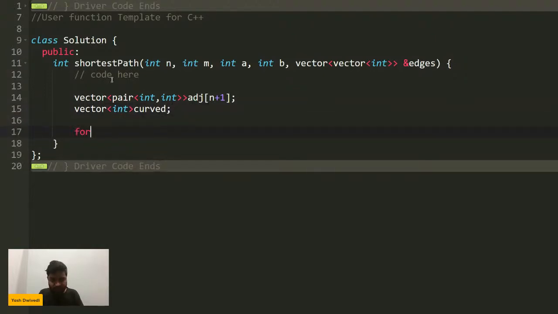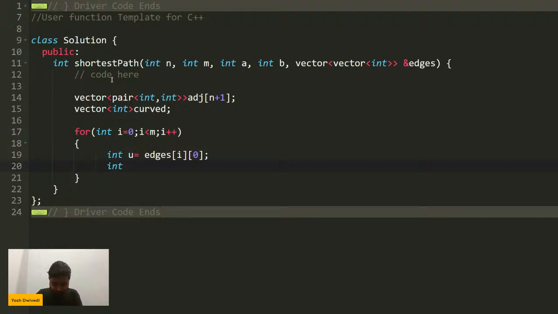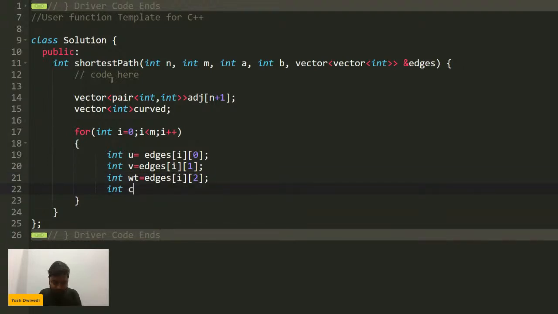So I will have int i starting from 0, and i is less than the number of edges, so m has been given, i plus plus. M is the number of edges that I'll be having here. Let's say u will be edges of i and 0, and v will be edges of i1. After that, the normal weight will be edges of i2, and the curved weight, let's say CUWT, will be edges of i3. This is what has been given in the input.